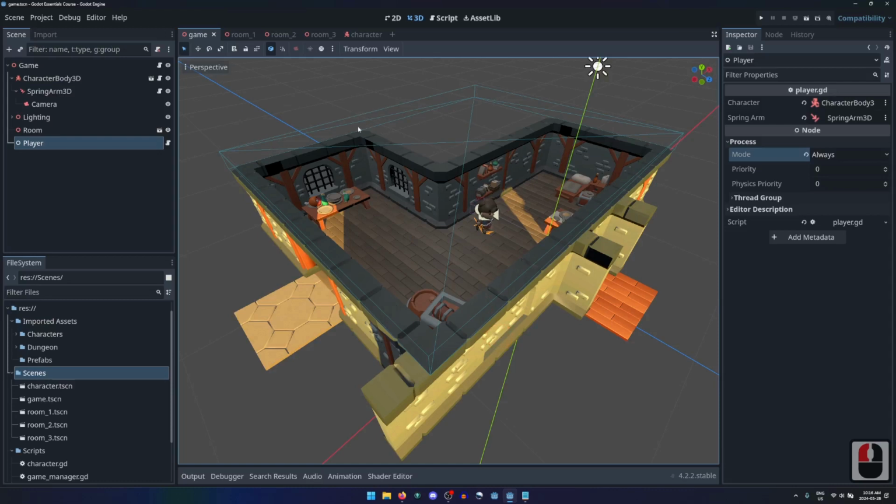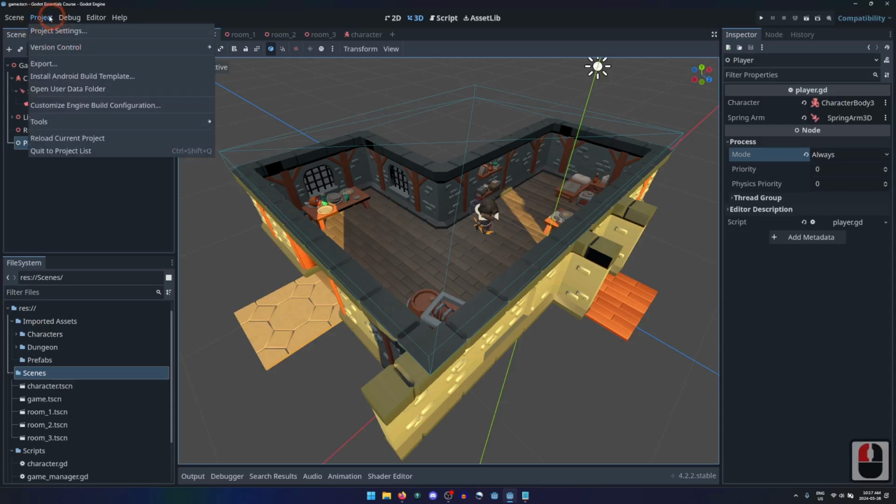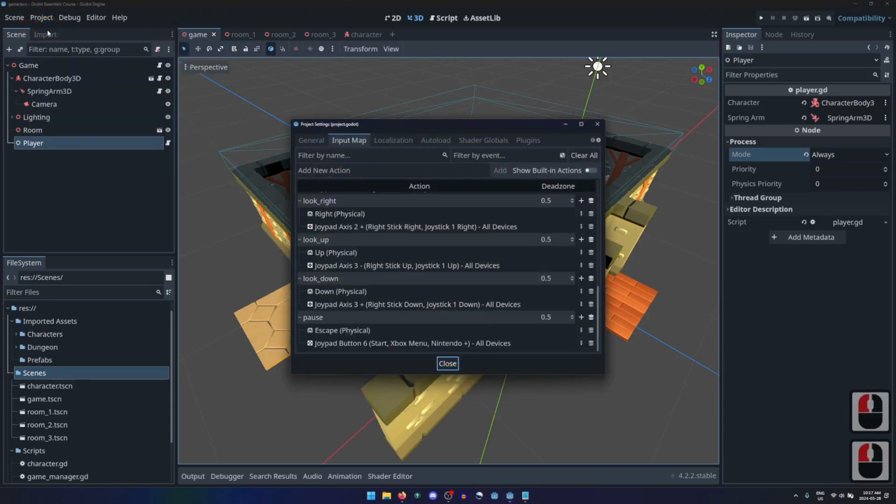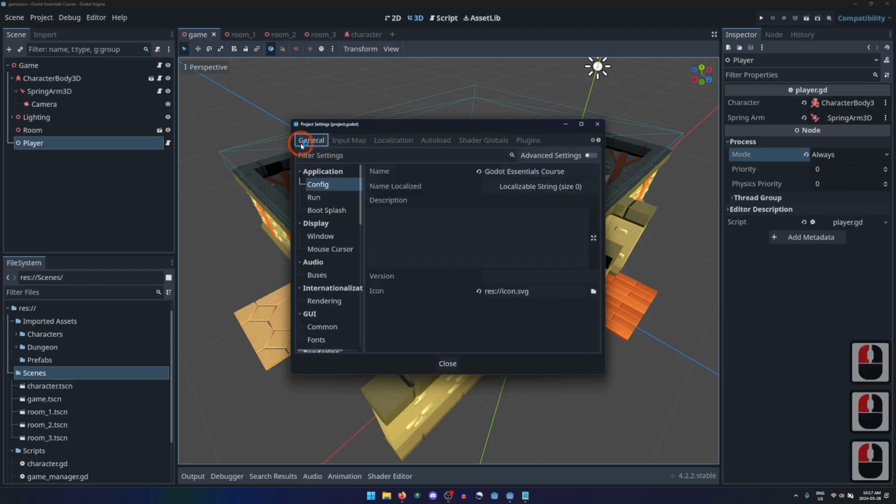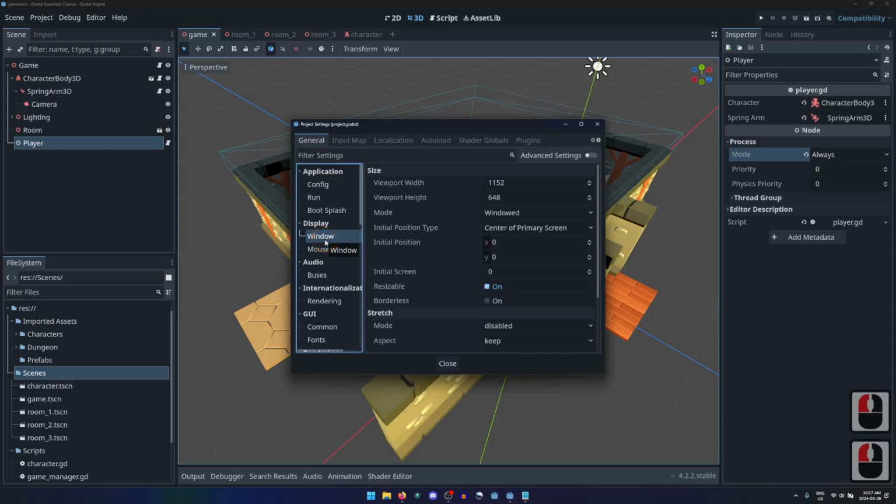Lastly, I would like to display a menu on the screen with some buttons while the game is paused. But before we do anything involving the user interface, we should configure the game's window size. Open the project settings and switch to the General tab. Selecting Window, we can set the size property to set the window size of our game. Optimal window size will depend on your target platform. I'll use 1280 by 720 pixels.